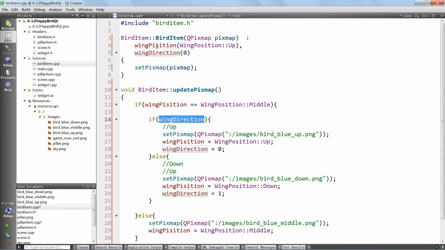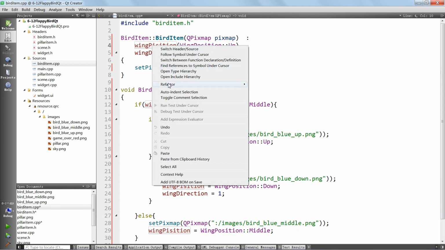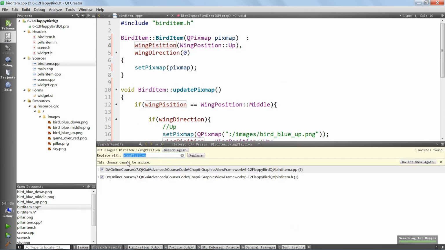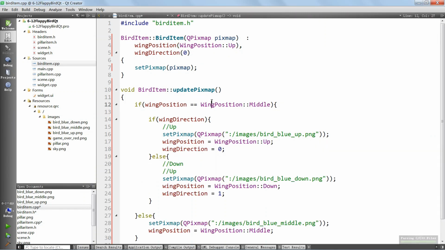And I think we said wing position. This is really not good. We're going to refactor and rename symbol under cursor, and we're going to rename this to wing position. Let's correct this while we still can, and we should be fine.